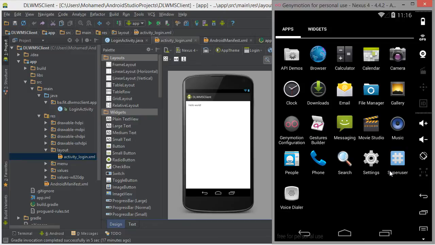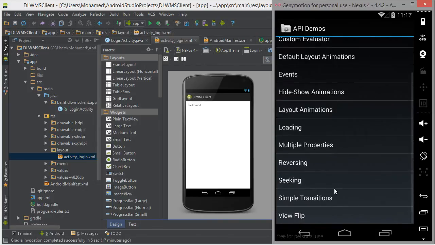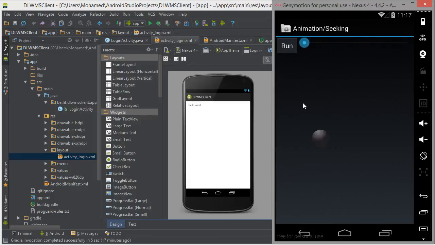You're going to have a little bit different applications that don't exist on other phones. For example, the super user, which exists only if you have rooted your phone. The API demos, you don't see that on your phone, of course. And when you click here, you'll get all the demos that exist in the documentation.